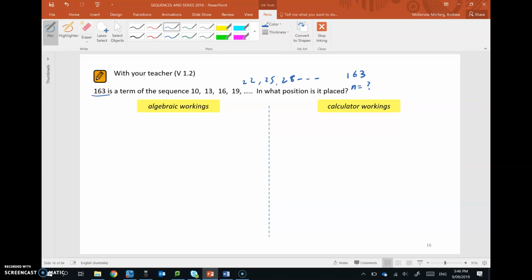Okay, so to do this, we need to determine the sequence rule. I'm talking about what we did in the last video, where we write down a rule for the sequence. You might want to pause the video now and try to write down the sequence rule yourself. Then I'll have a go at it.